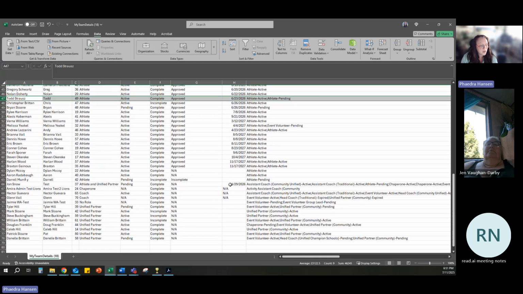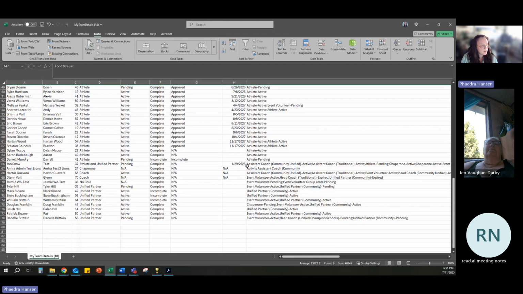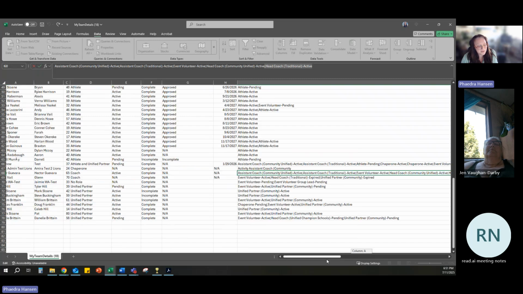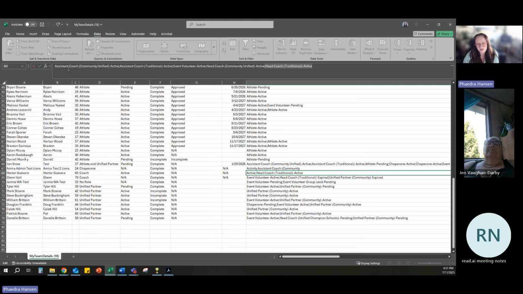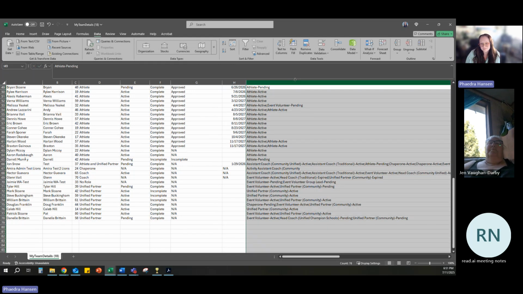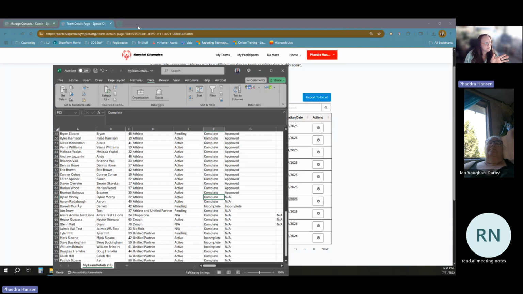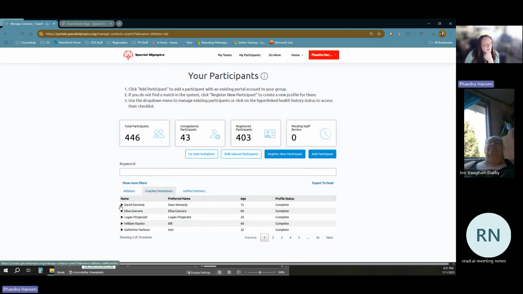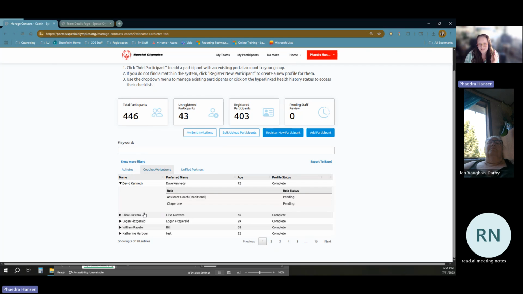When you get down to the volunteers, though, you may see someone who has, like, if you click on this column right here, the cell, you can see all of the roles that they've applied for up here. And that could be a little intimidating because some of them could have a lot. So if that's too much, then don't even worry about this column right here. You can go into your participants list and click this and see all of those roles in a nice format. So it just kind of depends on how you want to look at it.